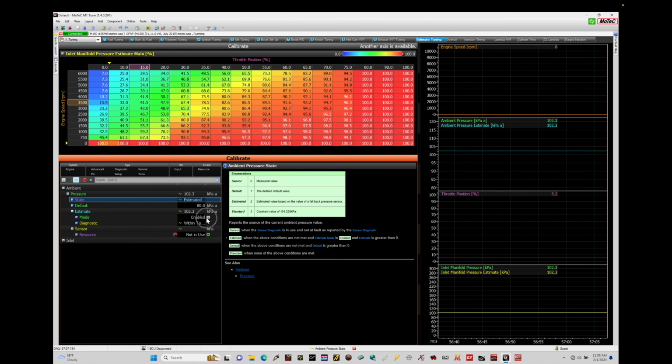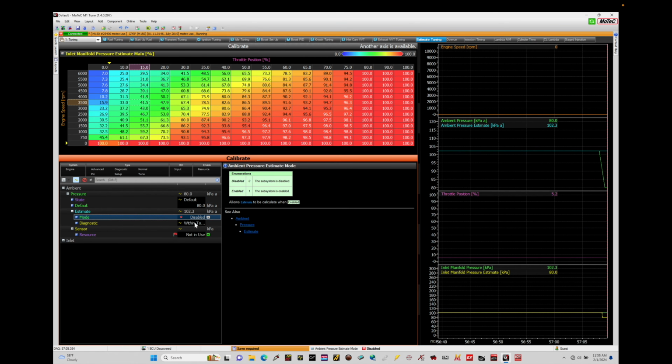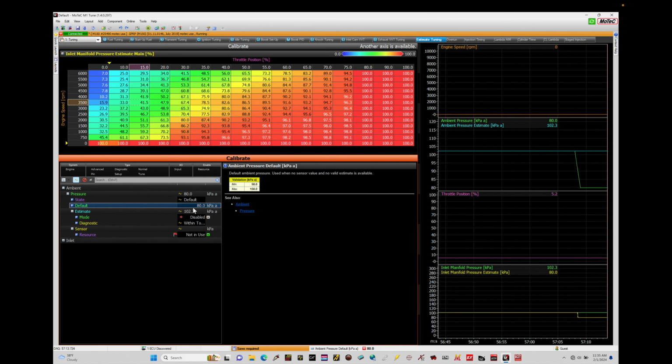If we have the option set here to disable, we'll find the state goes to default, and whatever we put here for the default value, that's what the ambient pressure is going to reference, your barometric pressure is going to be referencing here. So in this case, I have the default set at 80 kPa, and we can see it showing pressure as 80. We can see that also represented down here, ambient pressure 80.